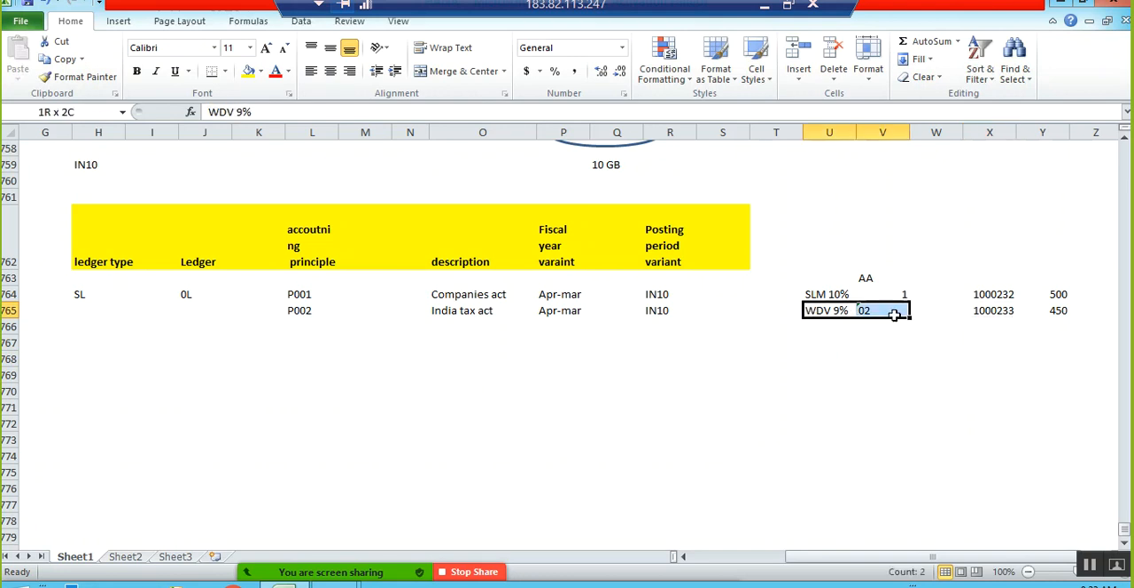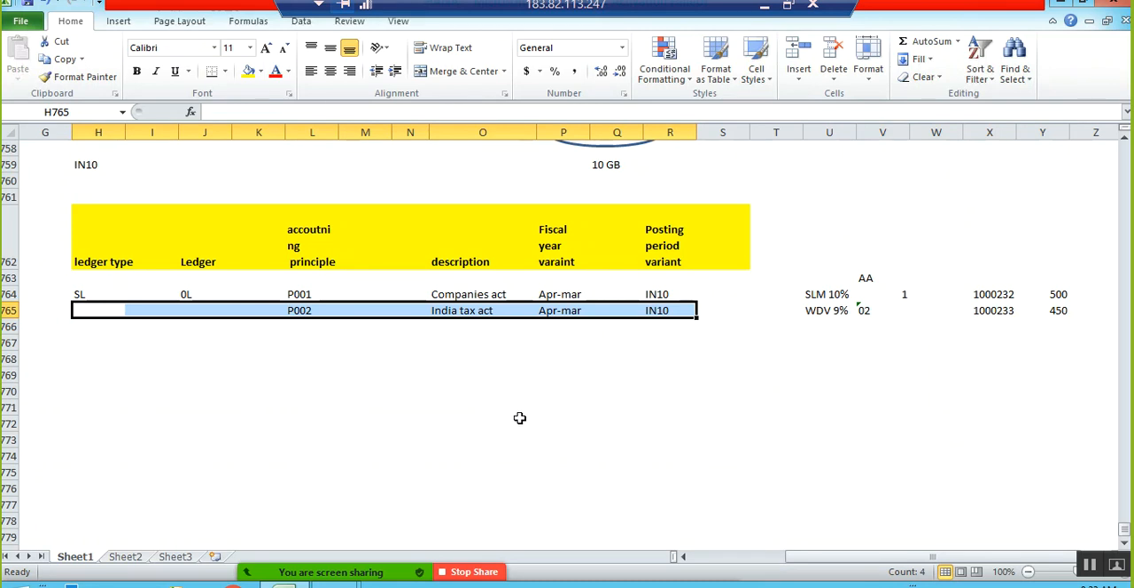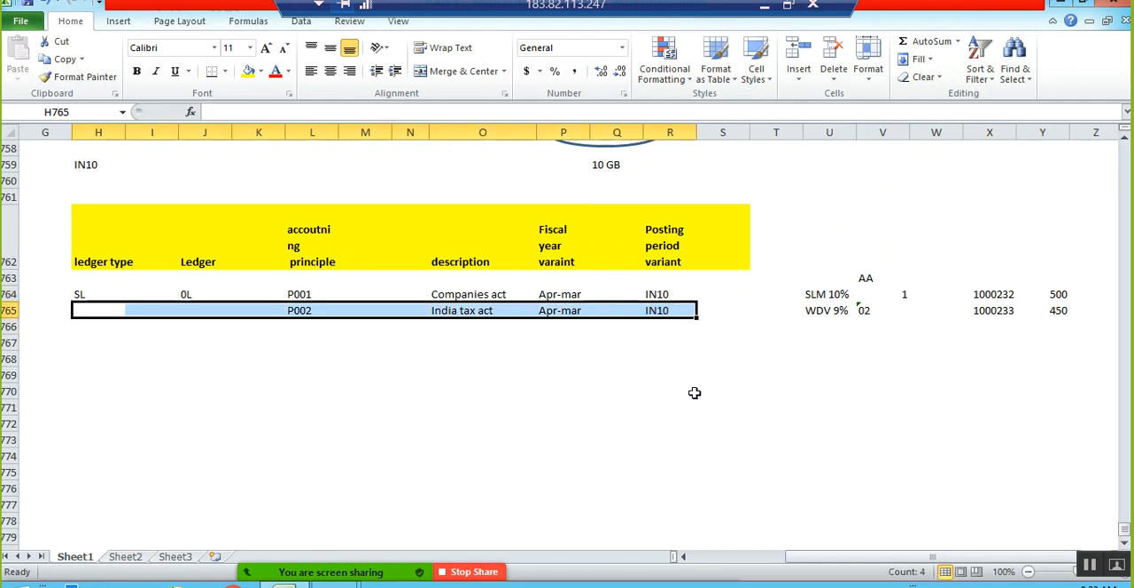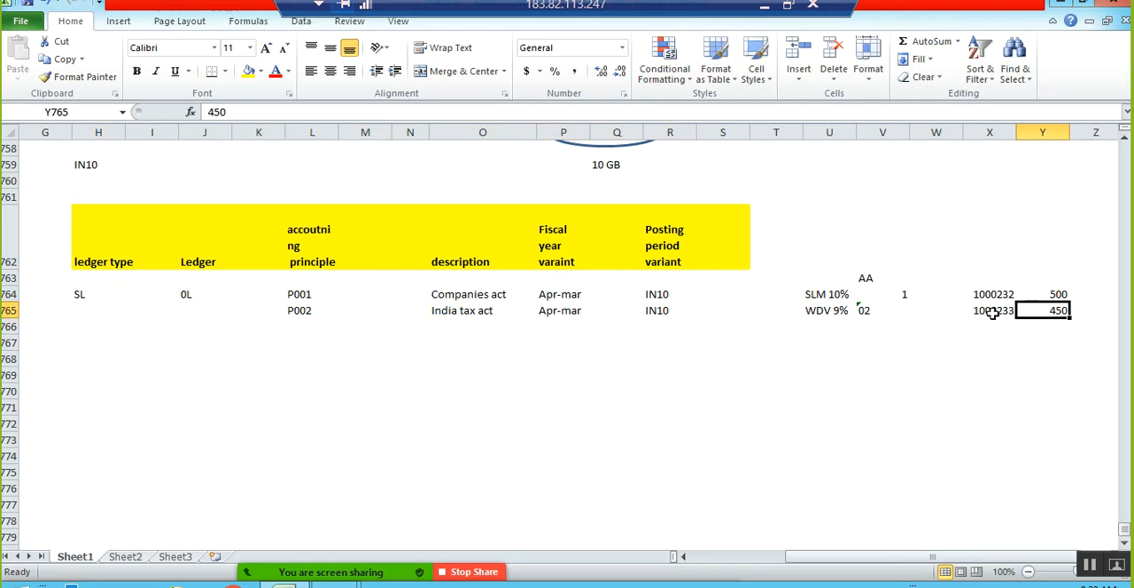And whenever the system is posting this, I can tell the system that this needs to be posted into the ledger which I created for the Indian Taxation Act. Then whenever I pull a report from the 0L ledger, I will get amount 500 through this GL. Whenever I want to pull the P&L account and balance sheet from this ledger, I will get only 450 through this GL, which is posted to a different ledger.